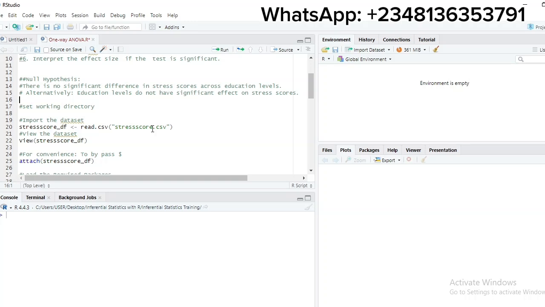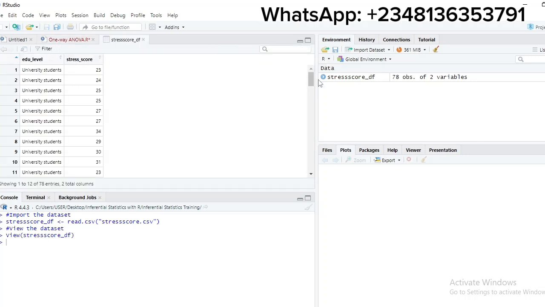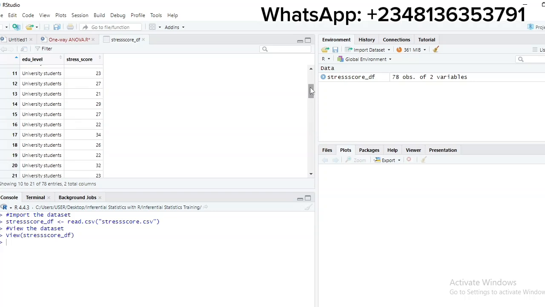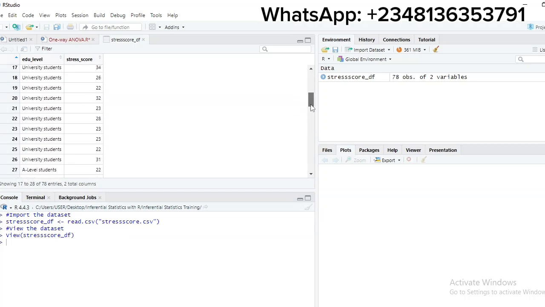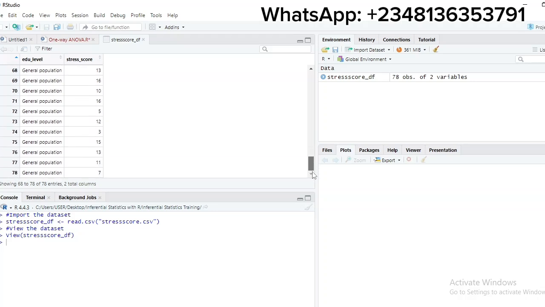Okay, so I've already set my working directory, so I will be importing my data sets. Let me import my data set by running a code here. Okay, so this data set has been imported. I can view the data set by running the line of code in line 22. So we have 3 education levels. We have university students, then we have A-level students, then we have general population.